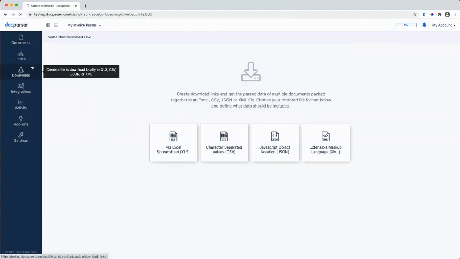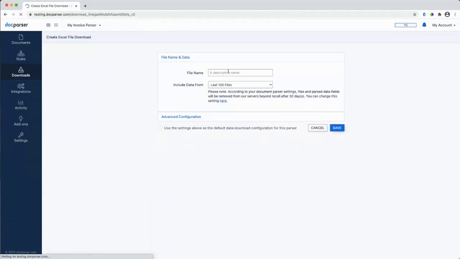So by clicking on downloads on the left-hand side, we then get these 4 options of different files that we can create. So we have our XLS, CSV, JSON, and XML. So today I'm going to show you how to do an XLS. So the first thing we need to do is just give this file a name. So I'll name that there. We have to define which data do we want to include.